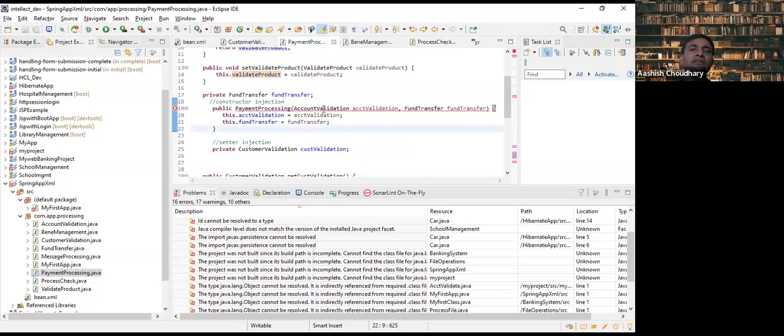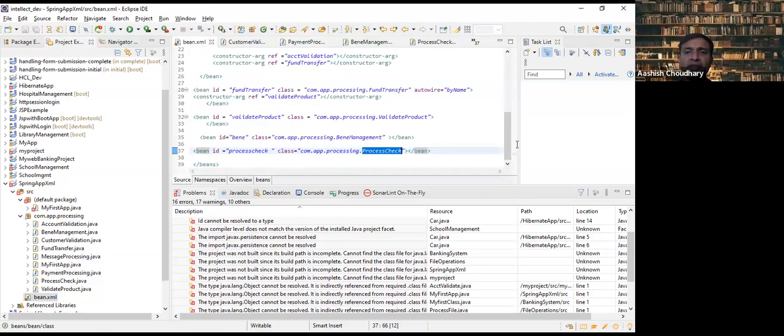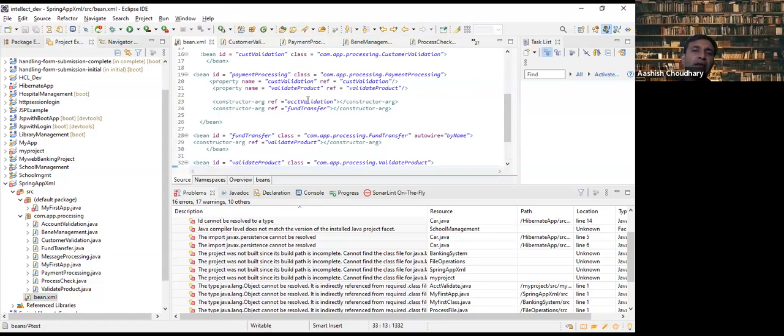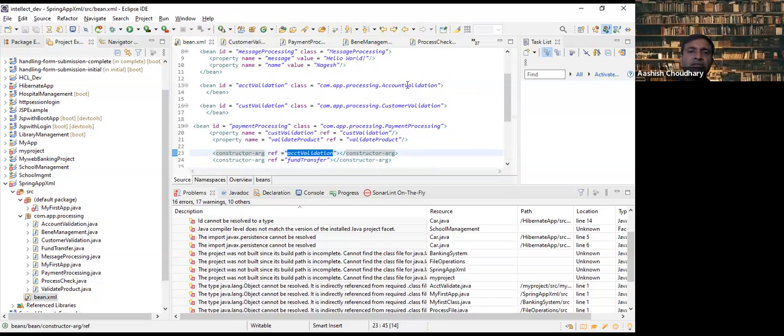So you can pass these classes, and the name has to be the same as what you have given in your bean.xml. So in bean.xml, if you see this constructor argument as account validation, it is a type of account validation. What is the type of this class? It is account validation. This cust validation is another class, right? Which we have taken as a property here. Account validation you have taken as a constructor argument reference. Correct. Property you have taken as customer validation here.